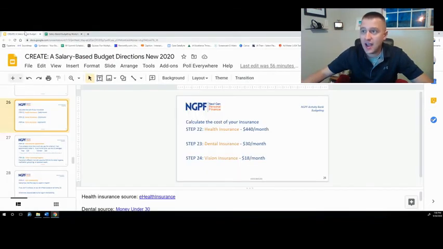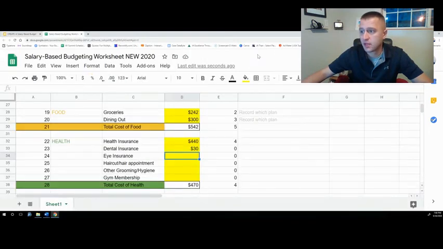Up next is eye insurance or vision insurance, going to see the eye doctor. I don't have contacts or glasses, so I'm not going to put anything for this one. I'm going to put 0. But if you wear contacts or glasses or think you might need to see an eye doctor here and there, you definitely want to get vision insurance, and that's $18 per month. So for me, I'm going to put 0, but you put 18 if you have that.